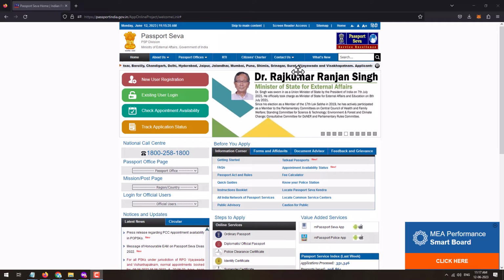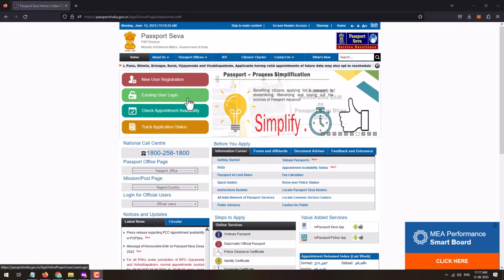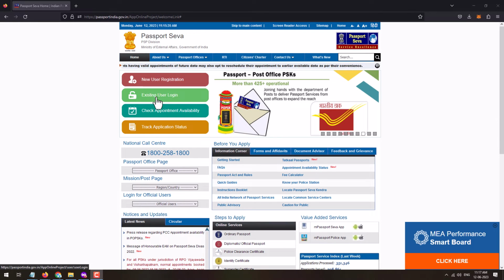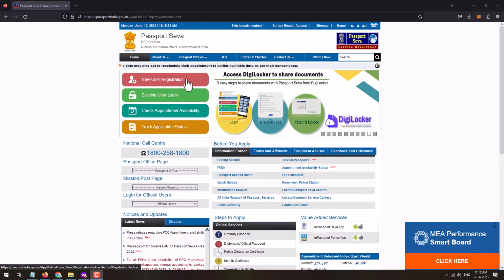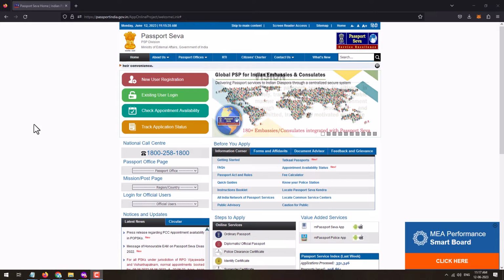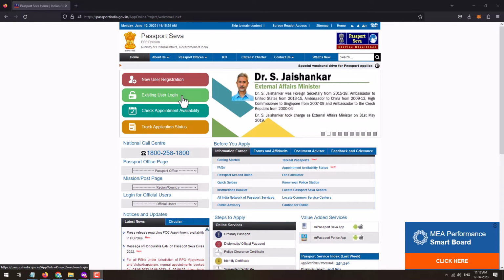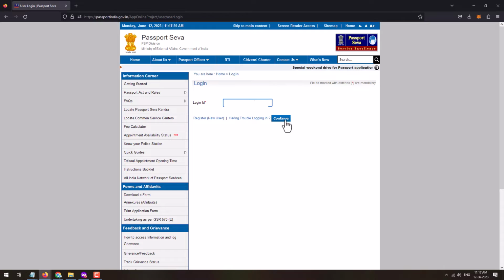Once you visit this website you will get options like this: new user registration, existing user login. If you have an account over here then you can just click on existing user login. If you don't hold any account on this website then you will need to create a new account by clicking on new user registration. Here I have already created an account, so I'll click on existing user login. Enter your login ID and click on continue.